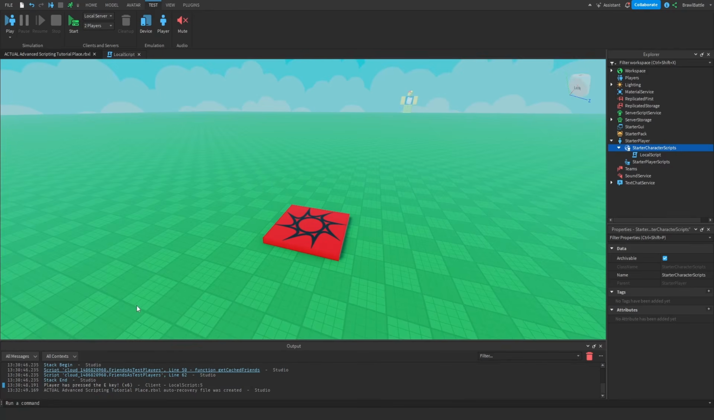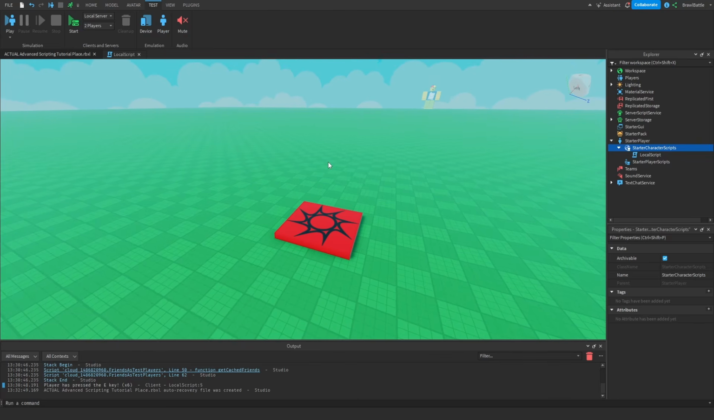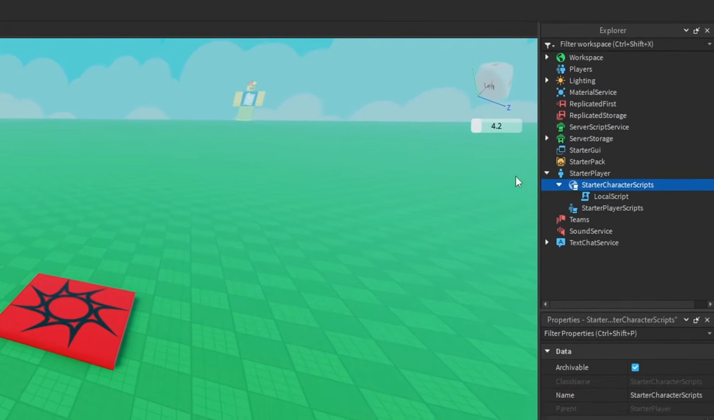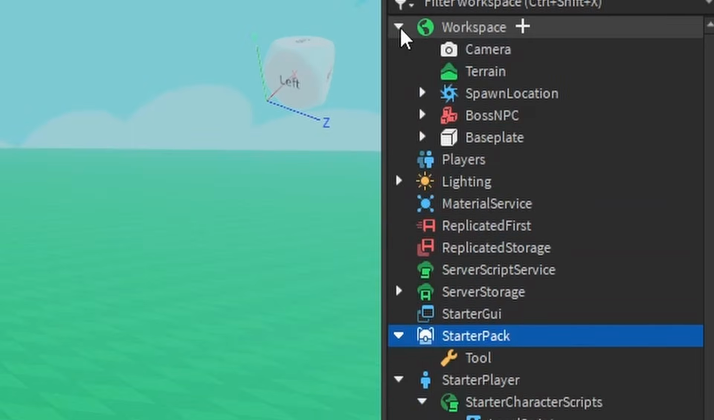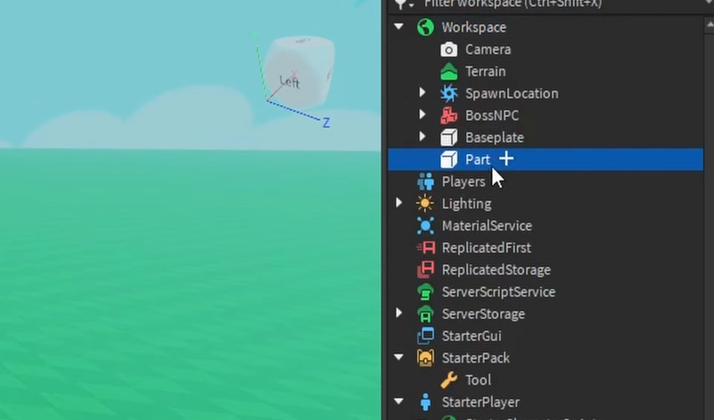All right, so I think a really good demonstration of adding context to our key presses is by having a tool where when the player equips the tool, then we're able to press down keys on it that we're not able to if we don't have the tool equipped. So let's create a tool on the right side by going into Starter Pack, hitting the plus sign, and let's create a tool. Now what we'll do is we'll add a handle to it. So let's go to Workspace, hit the plus sign, create a part, and we're going to rename this part to handle, and let's drag this into our tool.